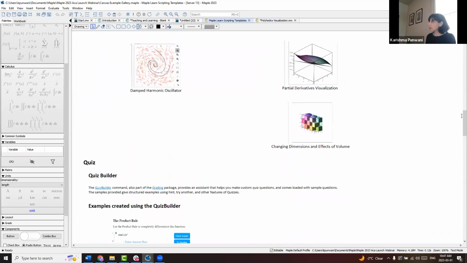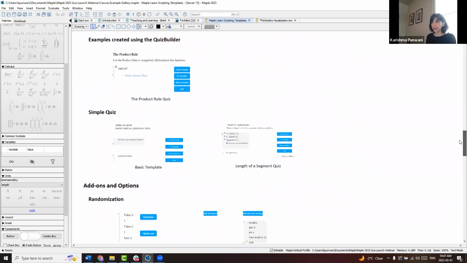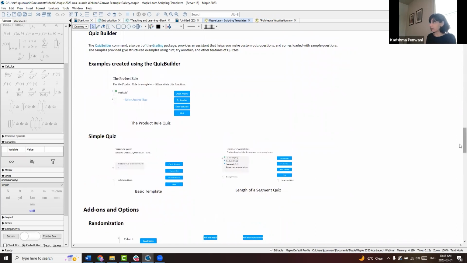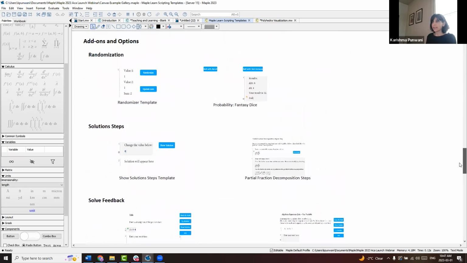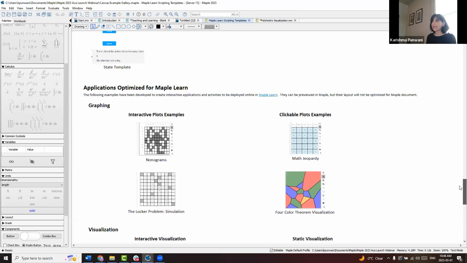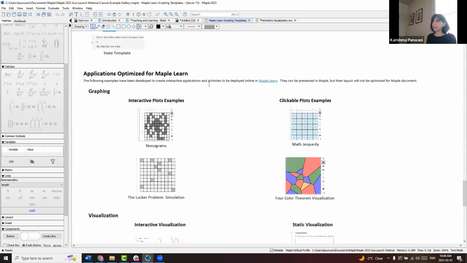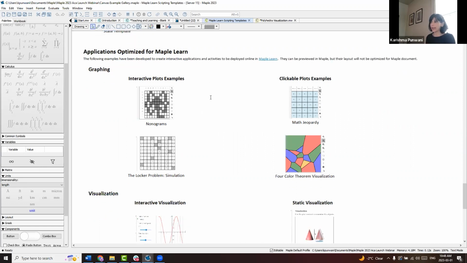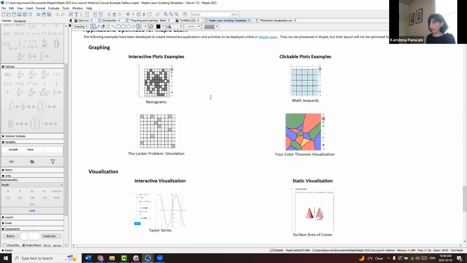And then lastly, I want to show Quiz Builder. I think I showed you that already. So here's some more examples, other things that we've created. There's add-ons. So if you want solution steps, if you want a randomizer, there's a template over here that you can use and then incorporate it into any of the scripts that you create. Lastly, we follow up. There's a bunch of different applications. So if you are interested in using MapleLearn and want to learn more about scripting and create scripts, here are things that have been optimized for MapleLearn, and you can go ahead and take a look at them.